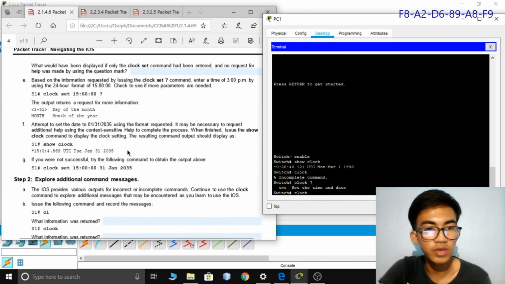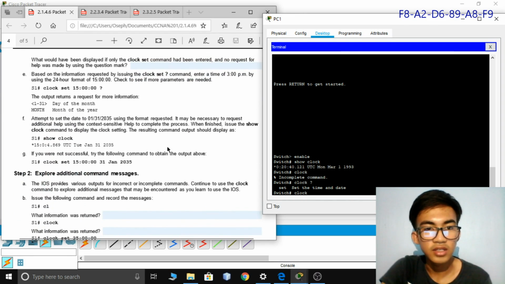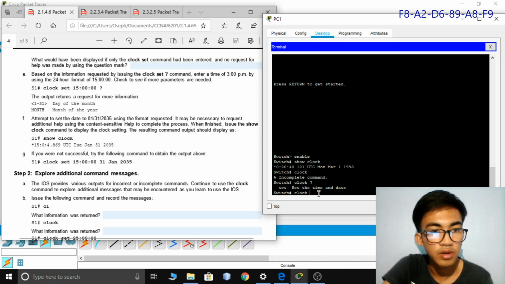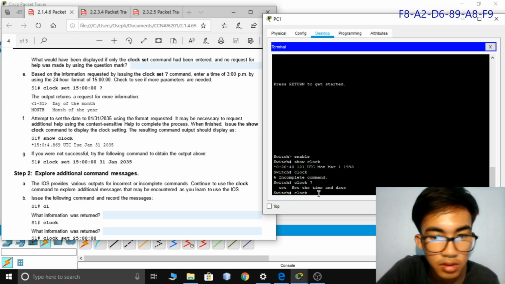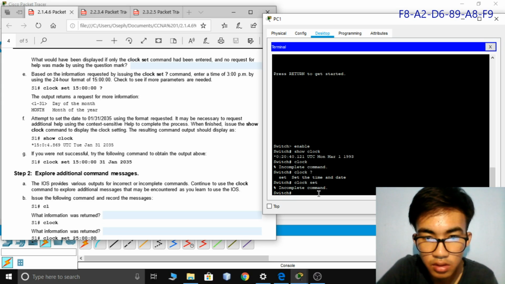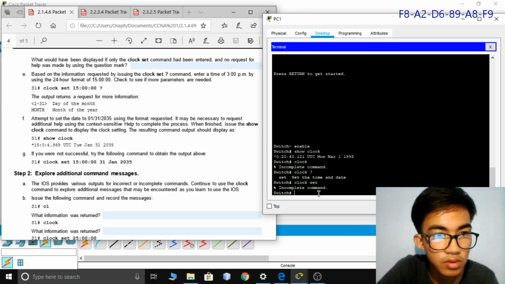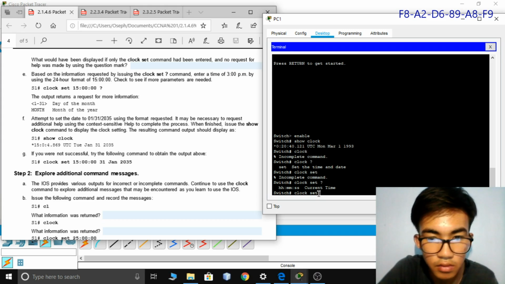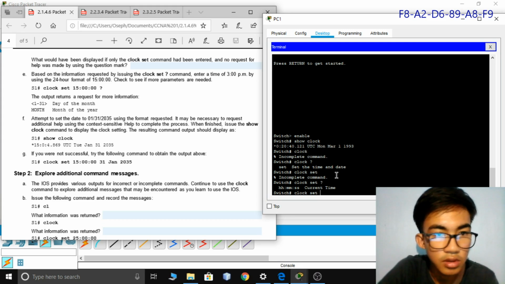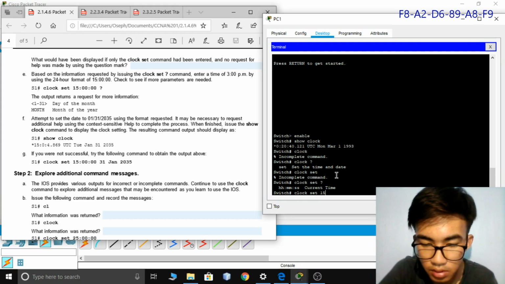Based on the information requested by issuing the clock set command, enter a time of 3 p.m. by using the 24-hour format. The 24-hour format of 3 p.m. is 15.